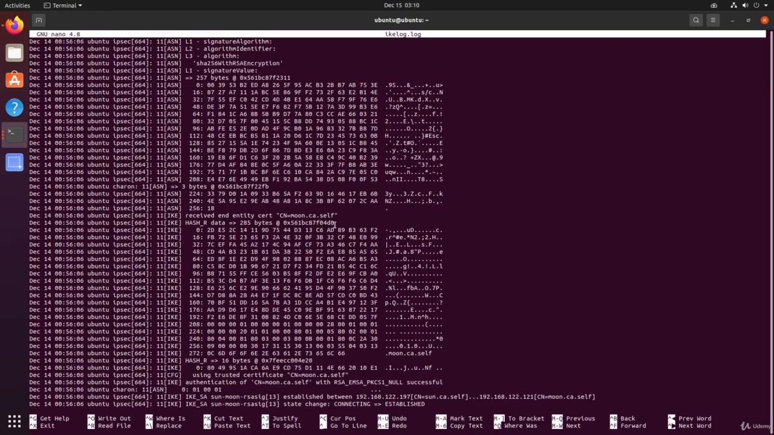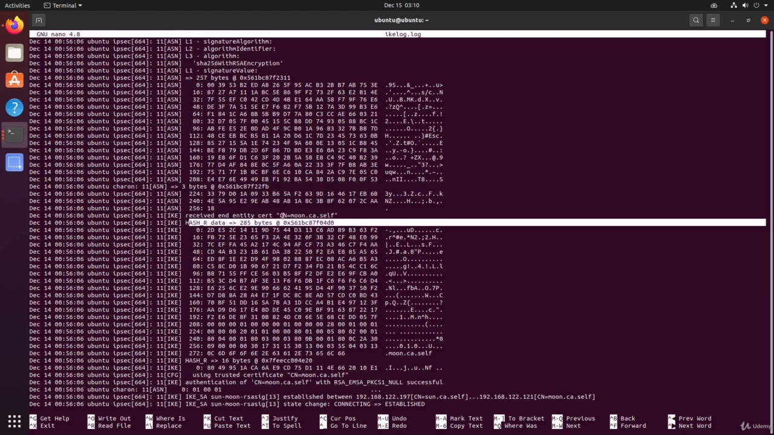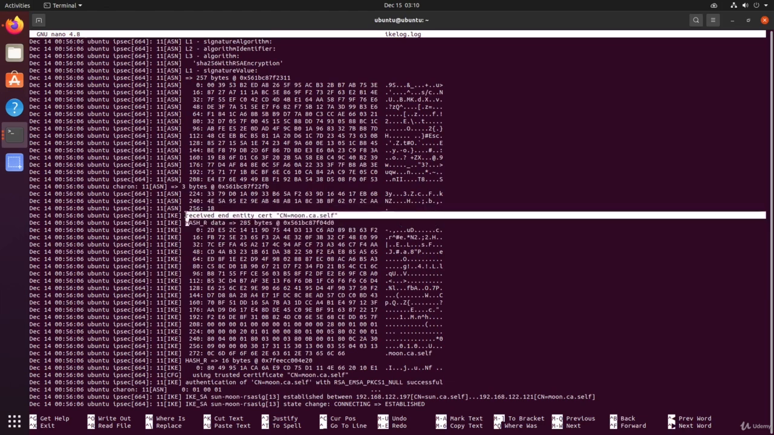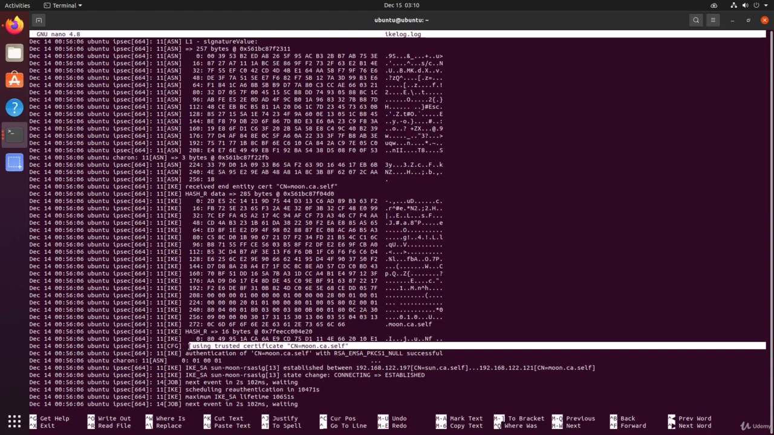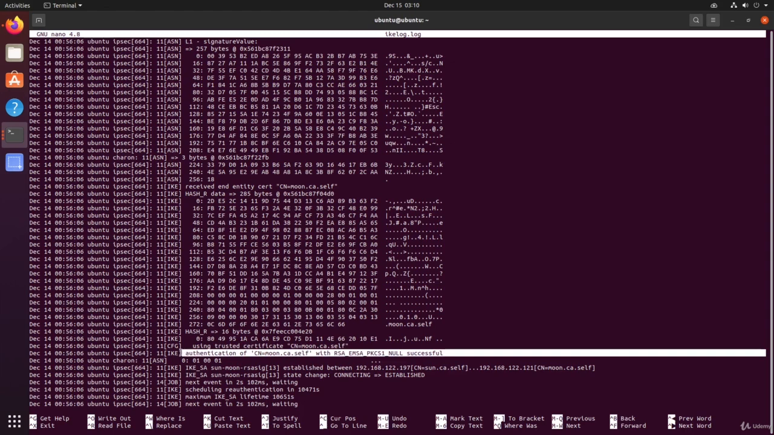After it receives message 6, it decrypts it. It will decrypt the signature that is sent by the responder. In message 6, the responder sent its own certificate. The main point that needs to be understood here is that this certificate has to be configured locally in the certs folder. This means this site trusts this self-signed certificate.